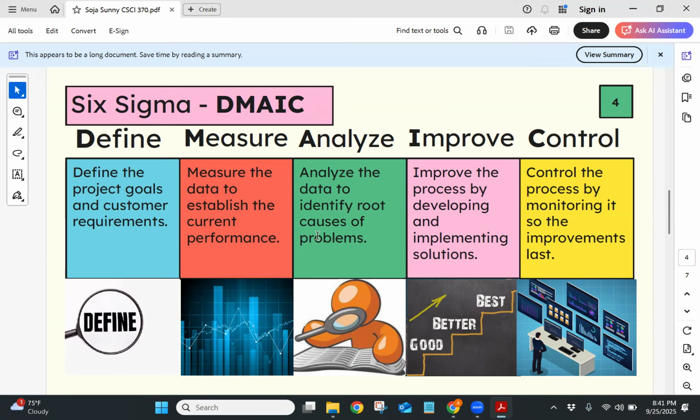There's also a related framework called DMADV, which follows the same first three steps, but it focuses on design and verify, which is usually used when creating brand new processes or products.